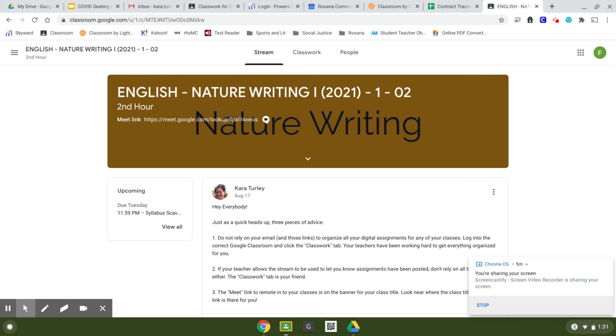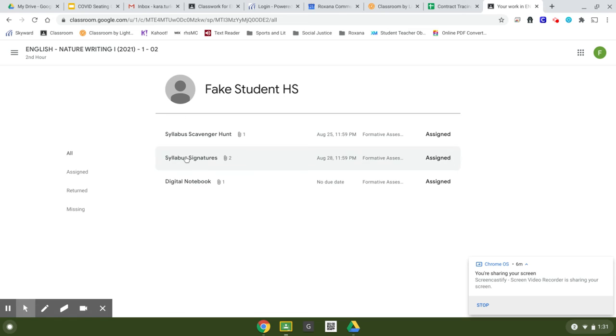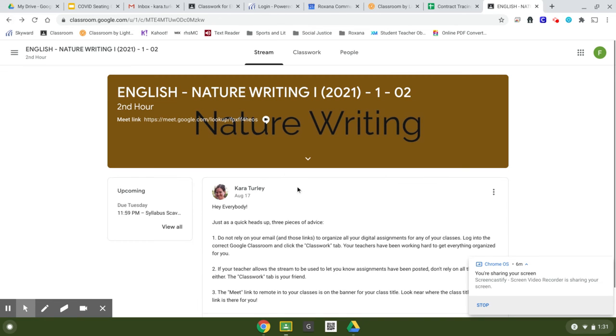Some features that you may not know about is the upcoming. These tell you some things that are coming up relatively soon, within about a week. If it's something that is really far out there, it will not show up on here. But you can click View All, and that takes you back to that assignments page that we looked at before.